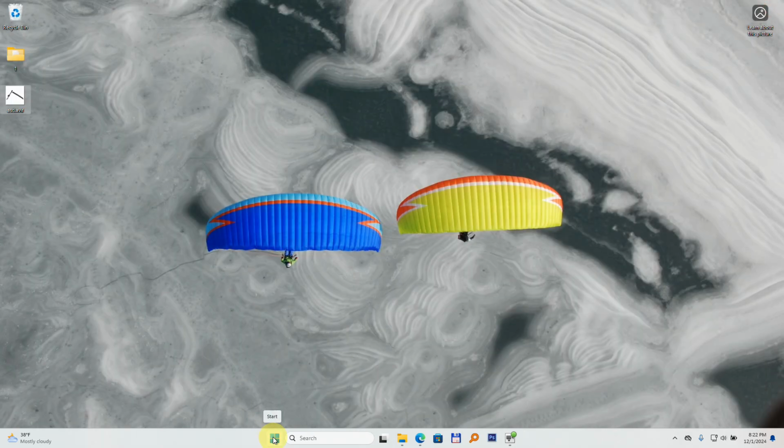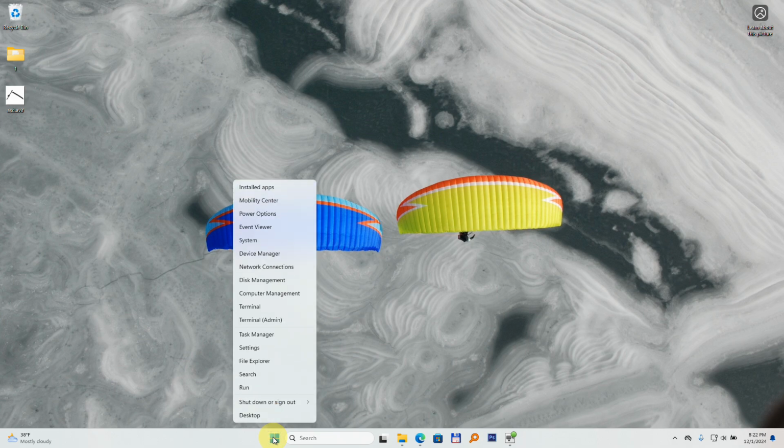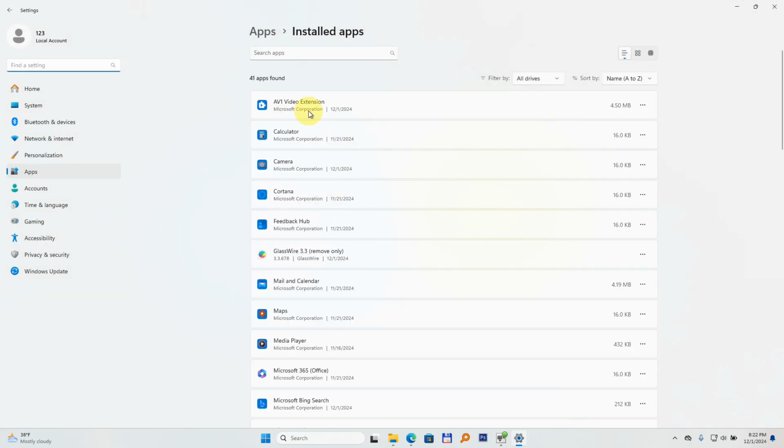If you don't want that extension, you can right click on the Start menu, Installed Apps, and AV1 video extension is here, and you can uninstall it if you want.